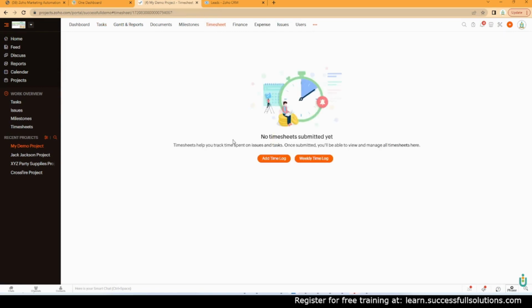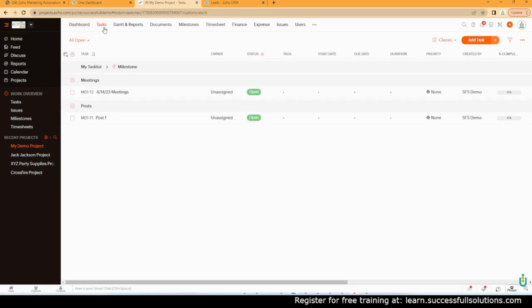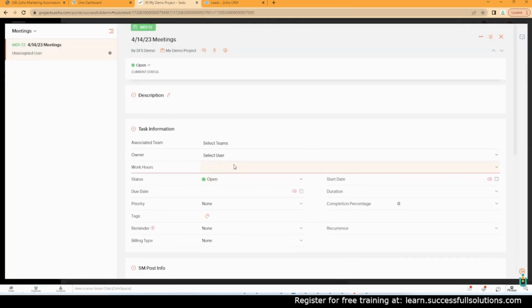Timesheets are really handy because if your team needs to track how much time they're spending on tasks, you can do that. So let's say I have assigned myself to this. Once I do that, a little icon appears that looks like a clock. It is not there when no one is assigned. Okay, it went away. You can see it's gone. I go back, I add myself, and now I can see it. Only those who are selected as owners will see that.